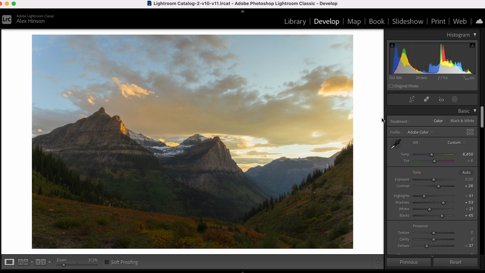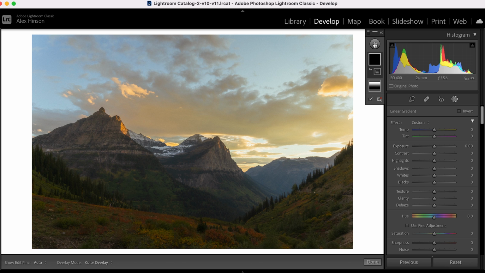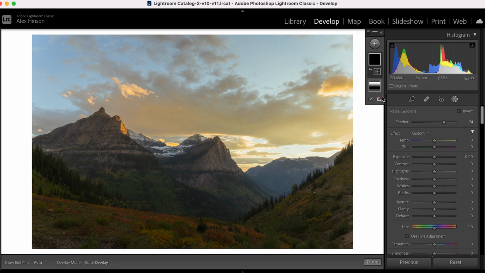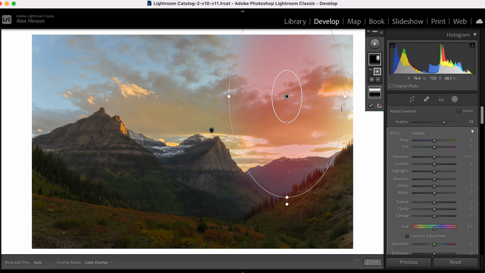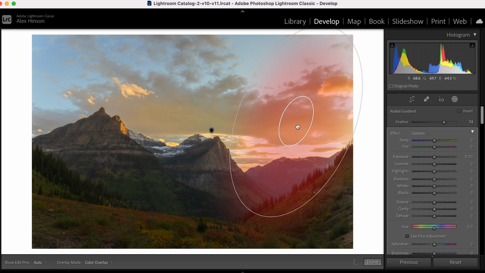And I'm gonna actually add another filter right here. Hit M, I'm gonna get a little radial right here. Just on this corner just to kind of exaggerate the light coming through right here. So I'll bring that like that. Rotate it down to the side a little bit. Make it a little wider.